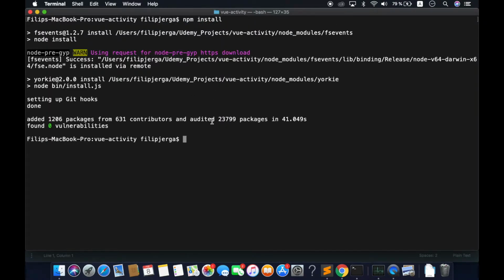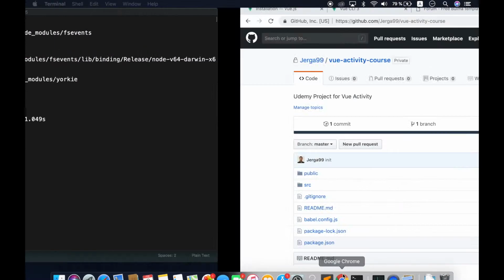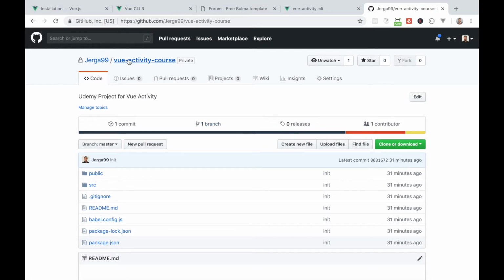Okay, and the first thing here, we need to run npm install to install all of our dependencies. So npm install. And this can take some time, so I will fast forward this installation. Or actually, I can provide you some explanations why we are cloning my project. Okay, so here it is. We just cloned this Vue activity course project, and this project was created with Vue CLI as we created in a lecture before. So maybe you're asking why we are cloning this project.